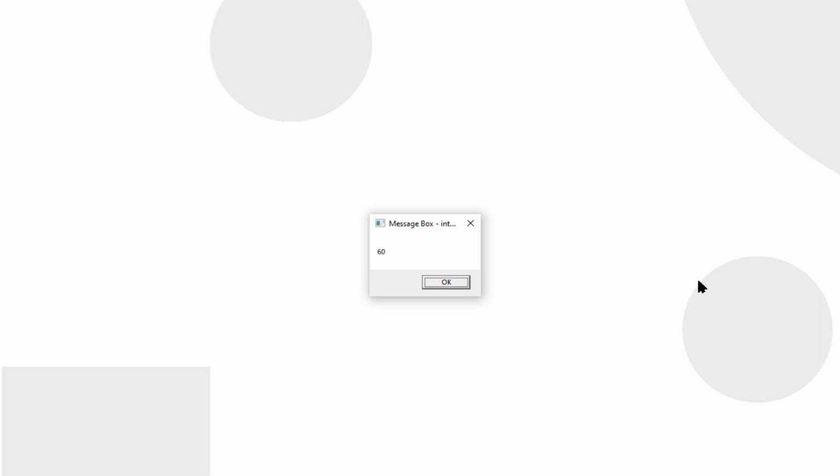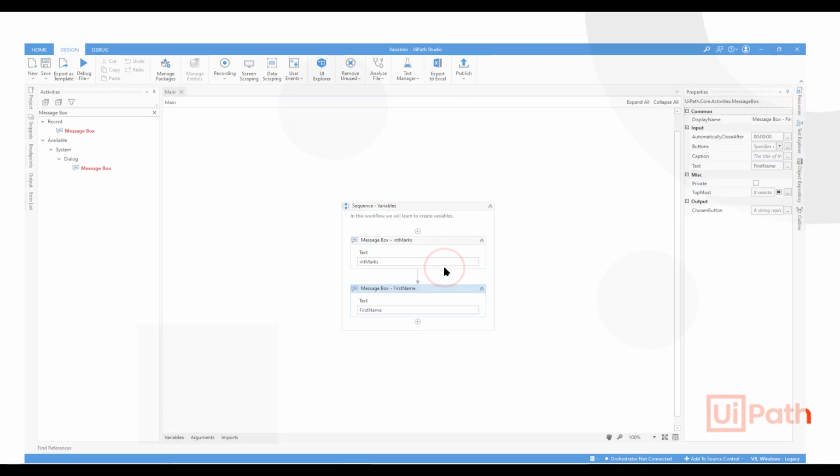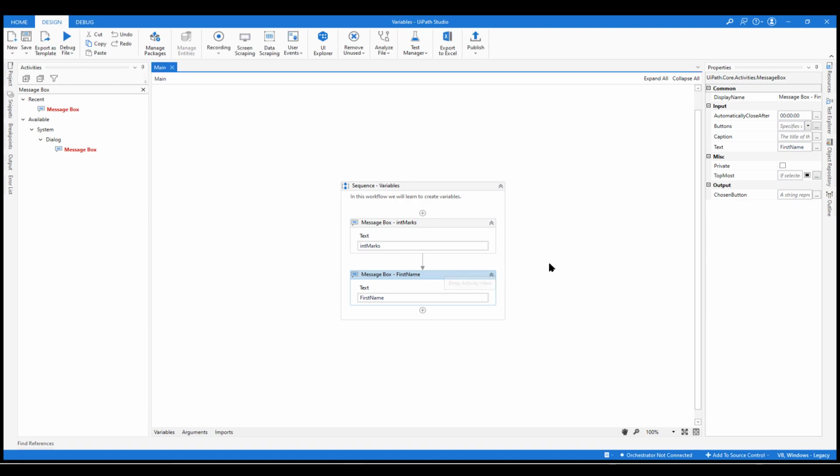As you can see on the screen, the first variable, int marks, is displayed with default value 60, which was assigned when the variable was created. Click OK. Next, appears the first name variable with Matthew as the default value. Click OK. This brings us to the end of this demonstration.